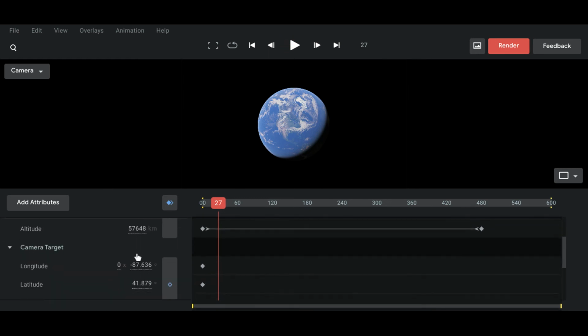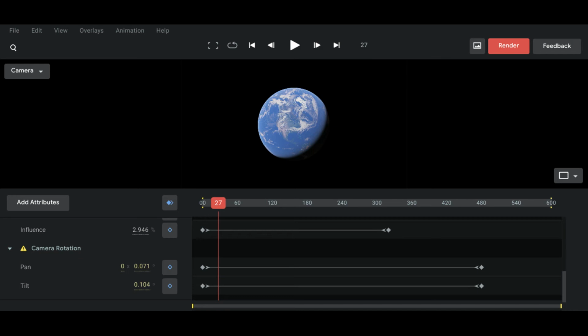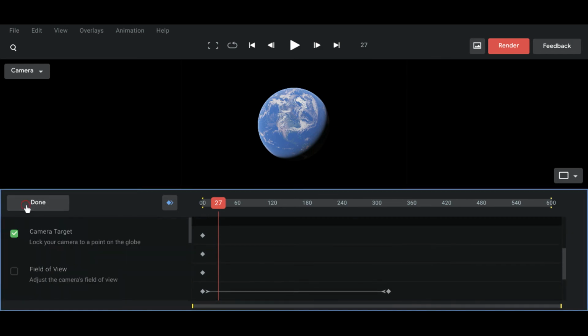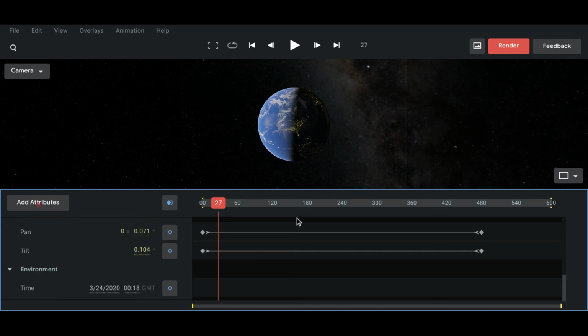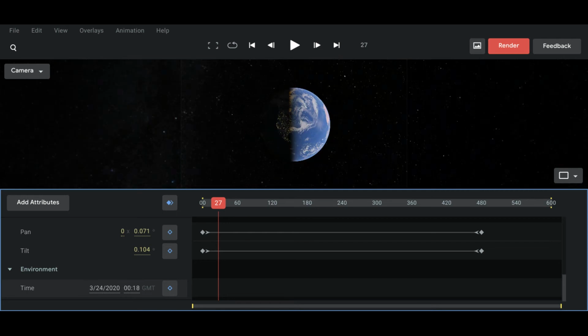So if you want it to be better, well, not better, but just look, you can add these additions. So for now, we're just gonna do time of day. And change the time of day with this. So let's say it's noon GMT. And let's see it.